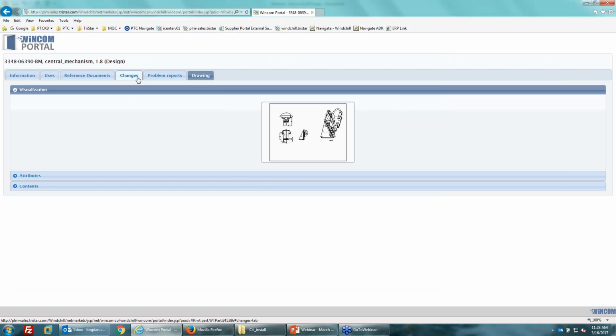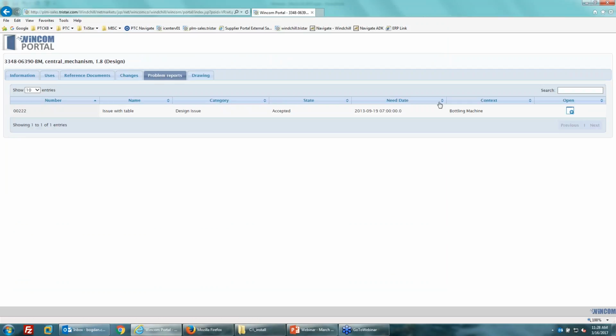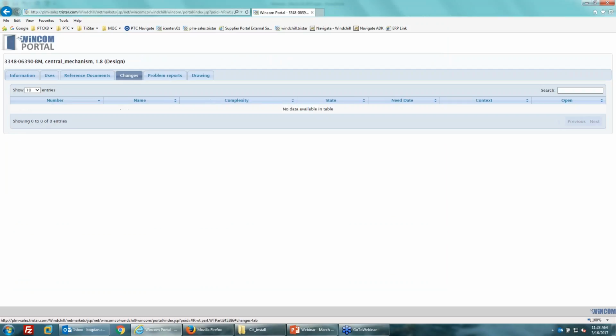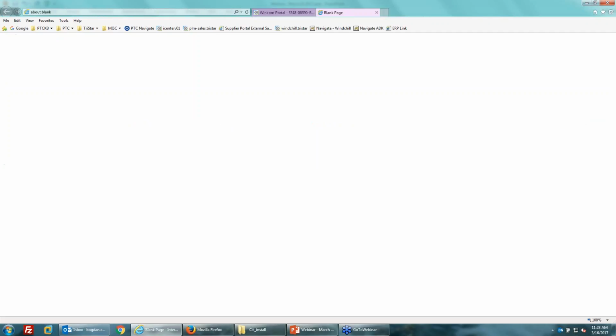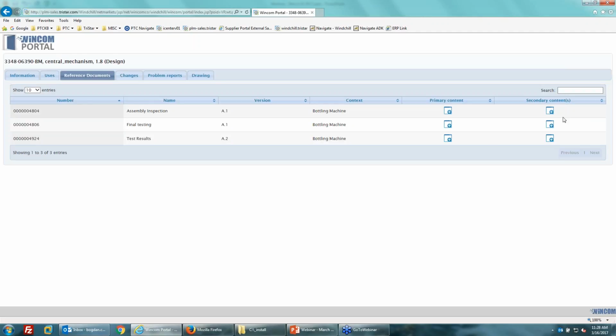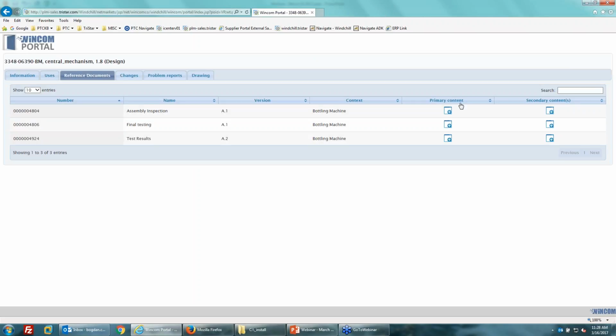So I have access to this. I also have access to the part number that this drawing is related to. So I can show things like changes, problem reports, maybe reference documents to this part number. This is an assembly, so I might want to get access to also assembly inspections, for example, or other things. If I want to download that document or take a look at it, I can open it in a new tab or download it directly. In my case, I don't have this working. Just as an example, that would download that document as well. So that's a relationship within the Windchill system.